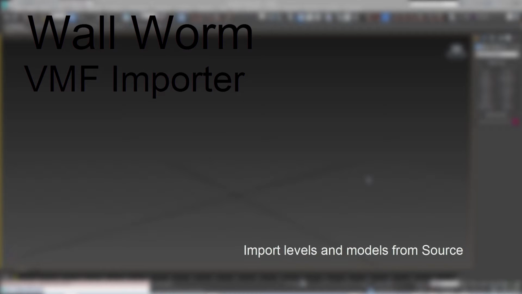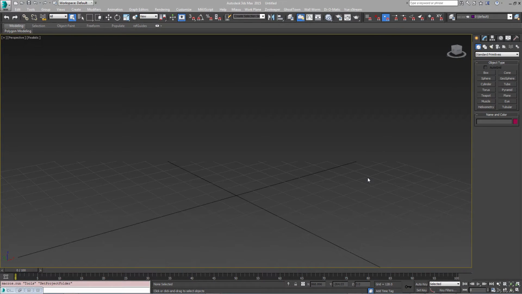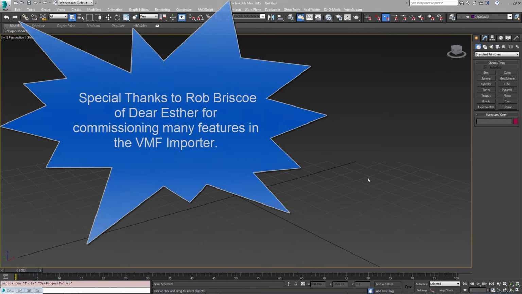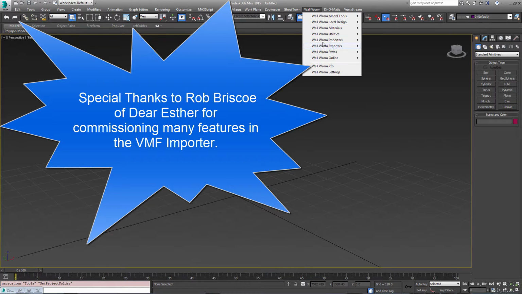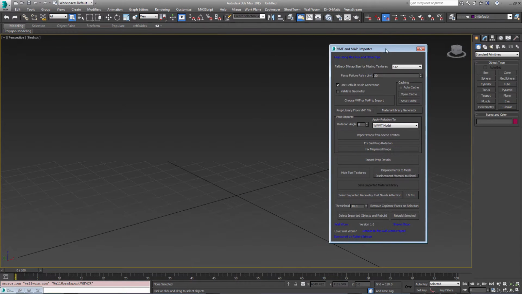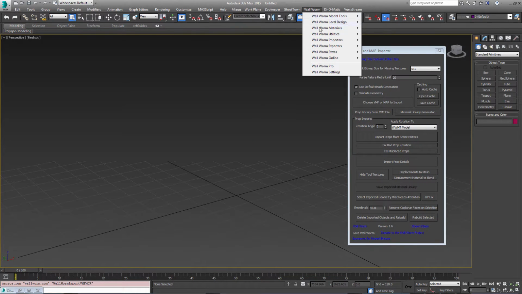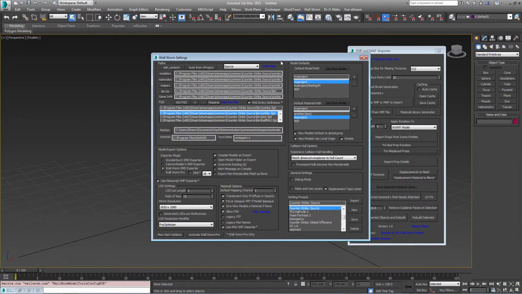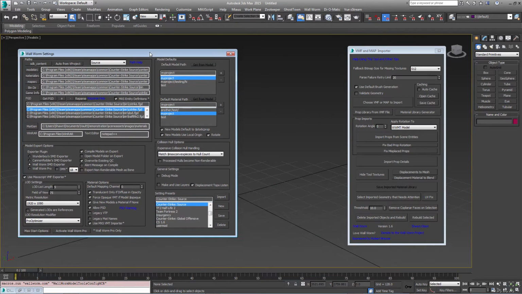In our last video, I showed you how to import a level from the Gold Source engine, and the level we used was in CS 1.6. Now we're going to use a VMF from the Source engine. So we're going to open up Importers and import VMF or map file. And I'm also going to open up the settings so that we can go over a couple of things.